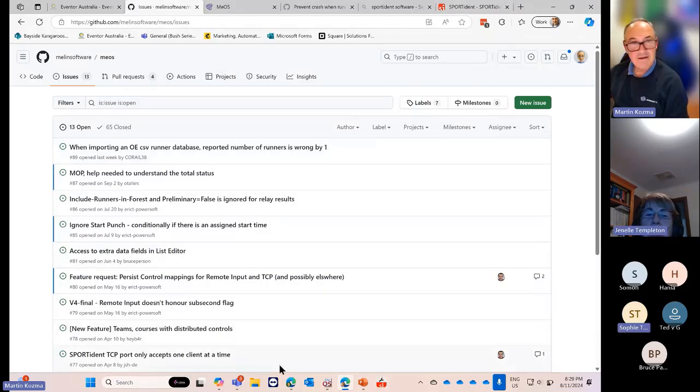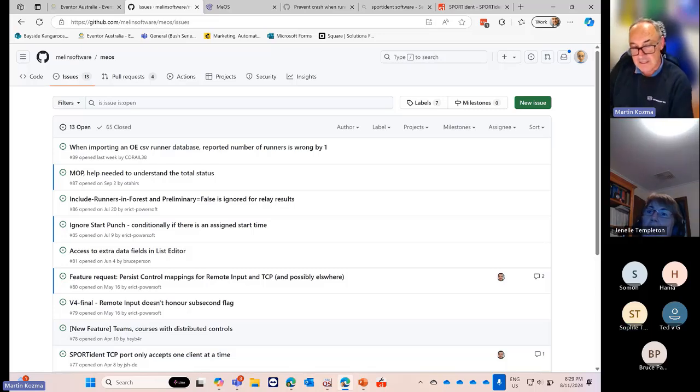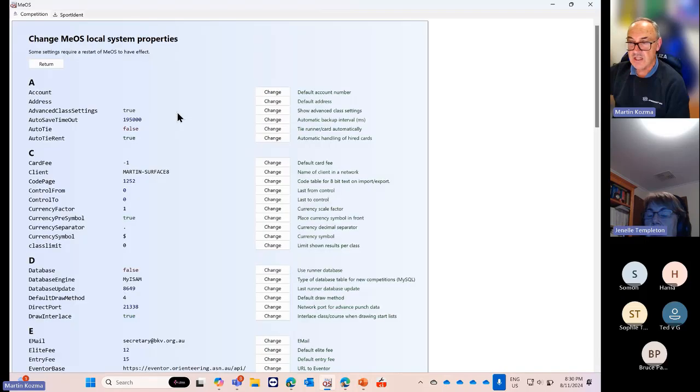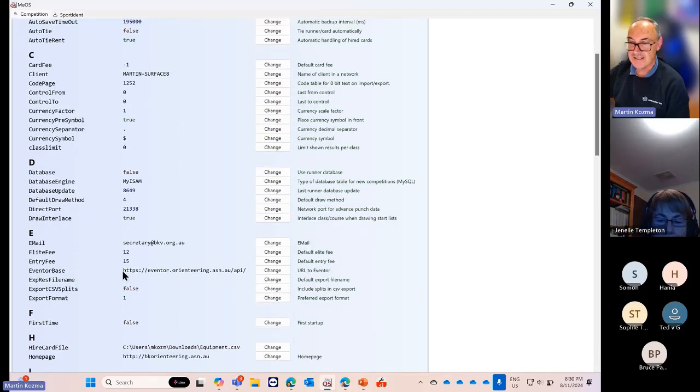All right. Is there an advantage of having the Oz version because it automatically links to the Australian database of competitors? No, not at all. That was my initial thought originally, that only the Australian version would link to the Australian Eventor version, but that is not in fact the case. The only thing you need to do by getting the standard version is, and I'll just close this event, come into the local features and update this to the Australian API address. That's the one I've dropped in the chat.